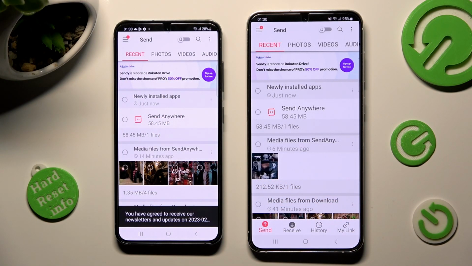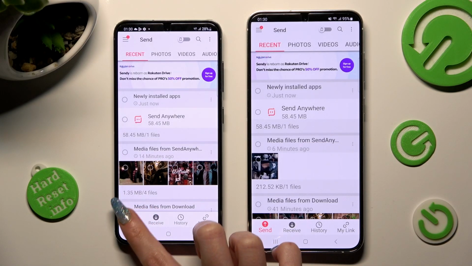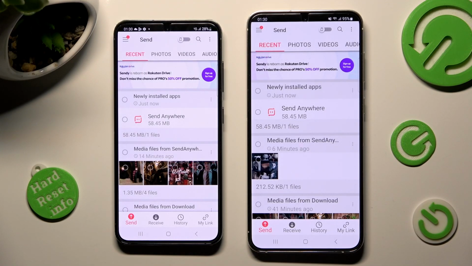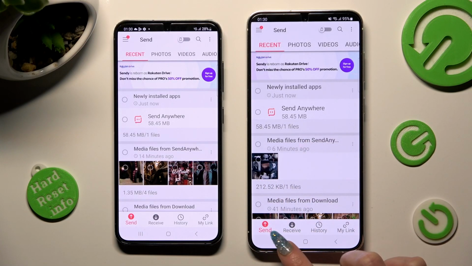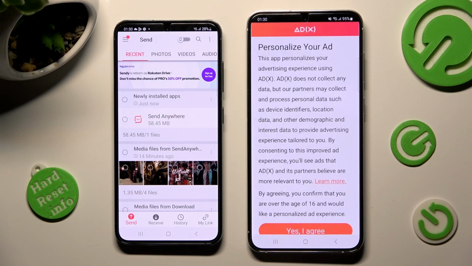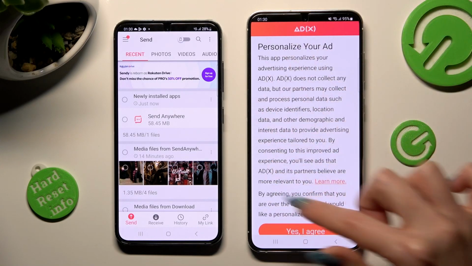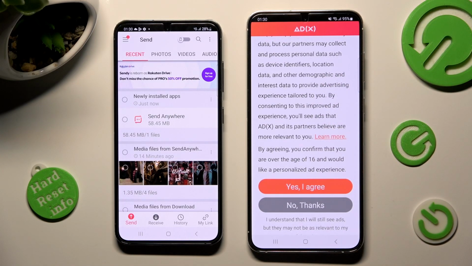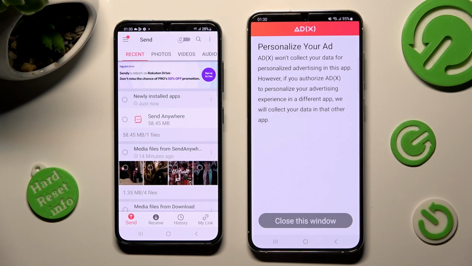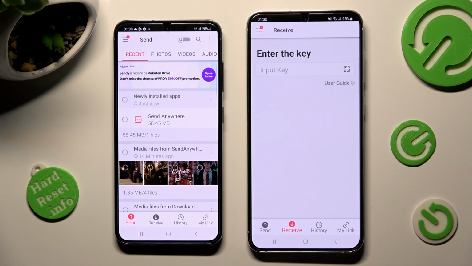From here, you need to choose Send at the bottom left corner of your Samsung and then tap on Receive also at the bottom of your Android next to Send. In this pop-up about ads, you need to scroll all the way down. Click on the best option for you, yes I agree or no thanks, and close it by choosing Close this window. Then go back to your Samsung.